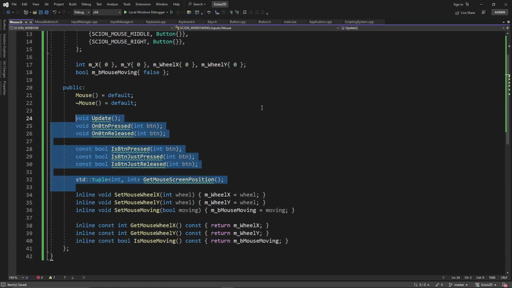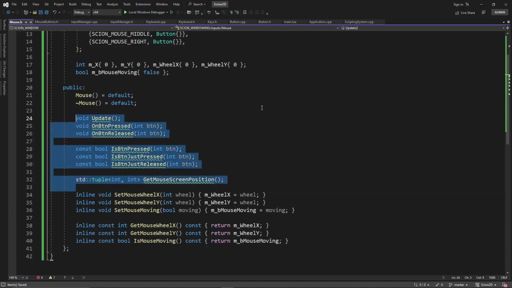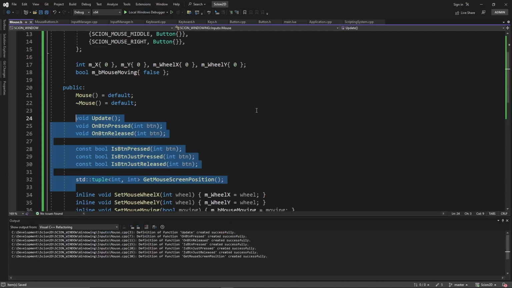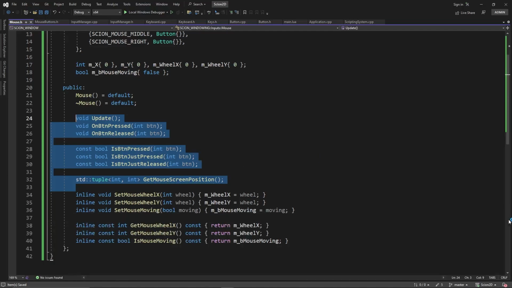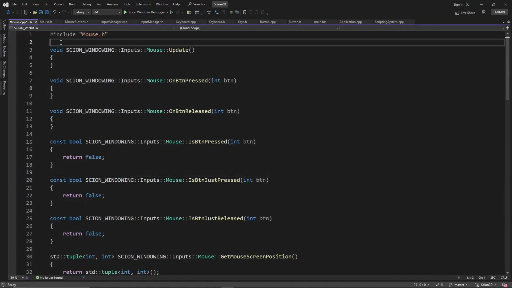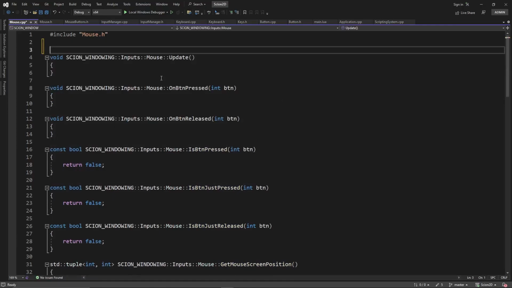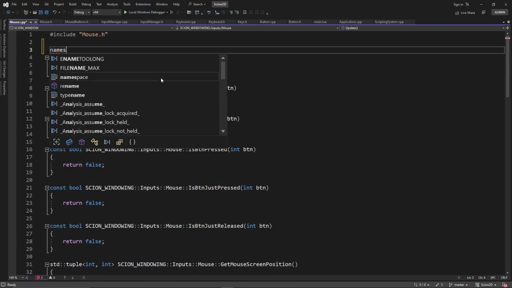So let's highlight them, control period, go down to create declaration definition. That should create it for us in mouse.cpp. Awesome, so let's get rid of this. Cool. Go to our new mouse.cpp that was created for us. And because we have a few functions here, I want to go, sorry, get rid of this, go namespace, and do a little cleanup.